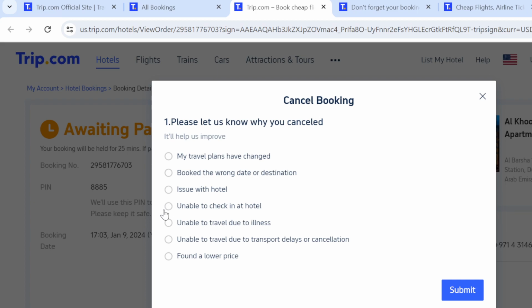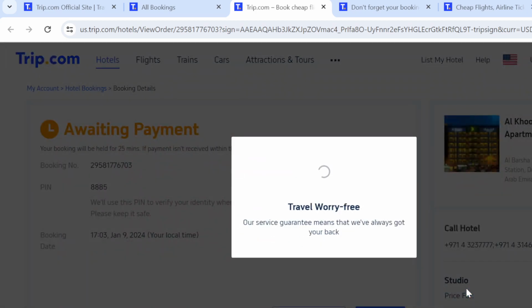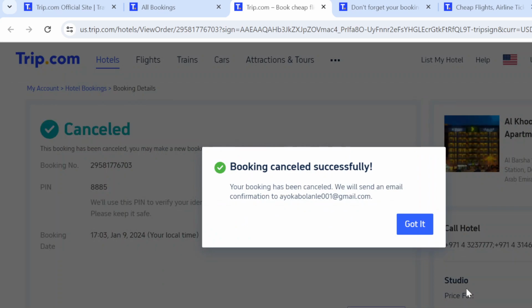Once you've seen the one that is related to your reason for cancelling the booking, click on it and go down to the lower right side of the screen, where you're going to see the submit icon. Click on the submit icon, then wait for it to load. Now a drop down will be displayed on your screen telling you that your booking has been cancelled successfully.